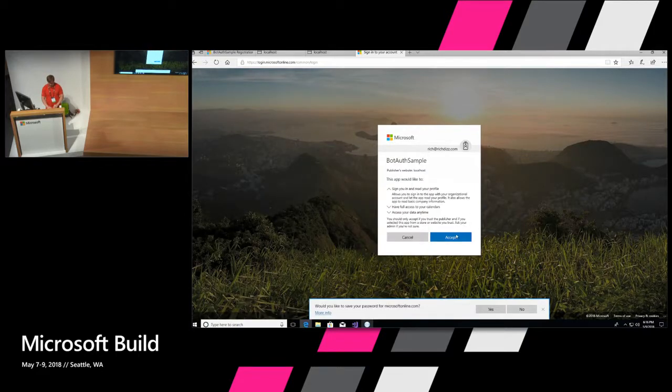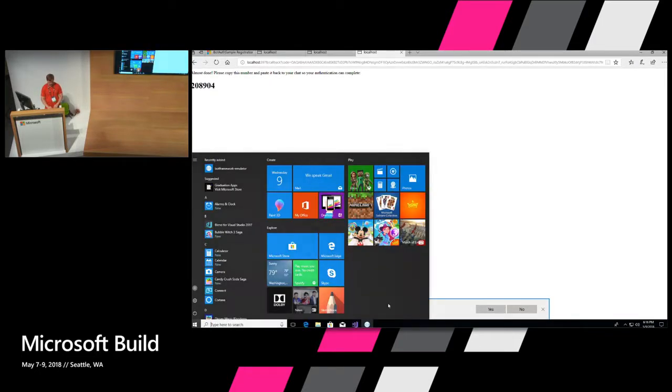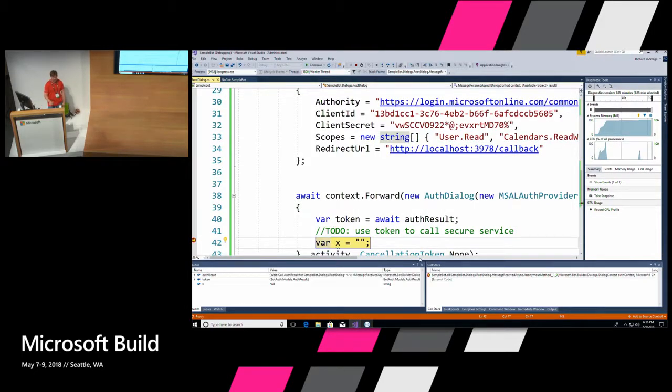All right, so let's go ahead and say accept. And then it's going to forward us to our magic number. You can see here it says, please go and copy this magic number. In fact, the bot dialog already knows. It's saying, I need you to paste back the number that you got from the authentication screen. So we'll go ahead and enter this in, 208-904. And what should happen is we should now stop at our breakpoint.